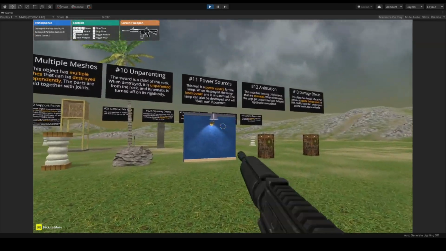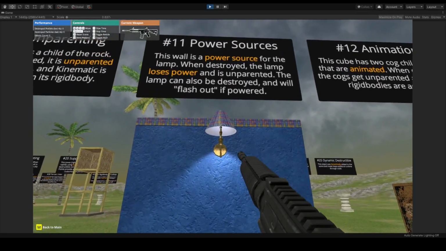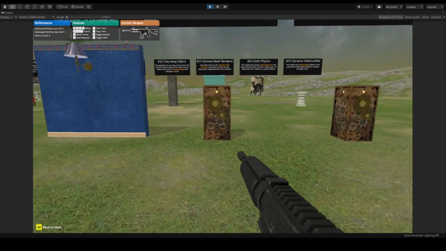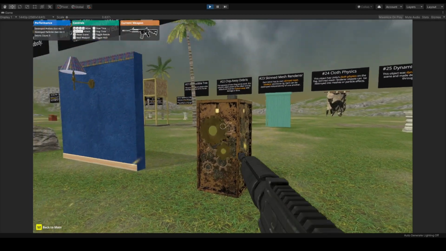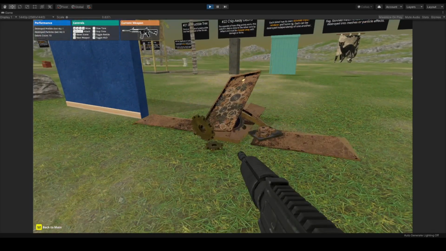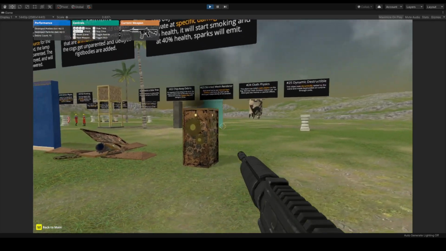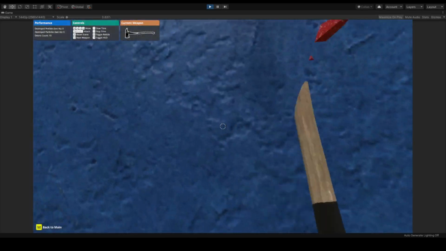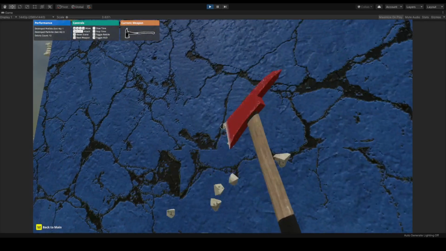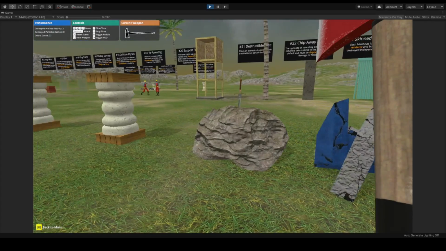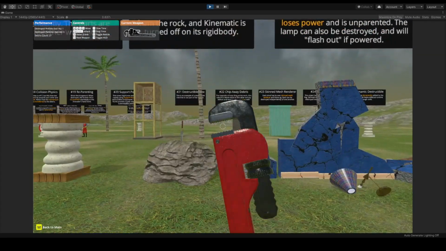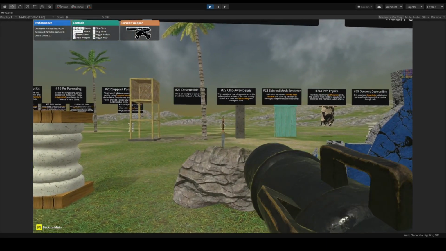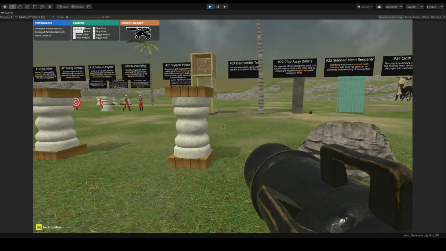It's able to have a power source applied to it, so you shoot it and the light goes out. Have animations that work with it and stop after they've been damaged. Have smoke billowing with damage effects. And you're able to have progressive damage by chopping off wood. Unparenting, so you shoot the sword and it shatters.